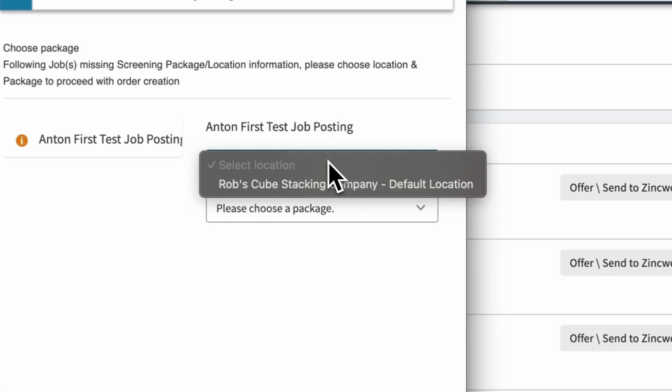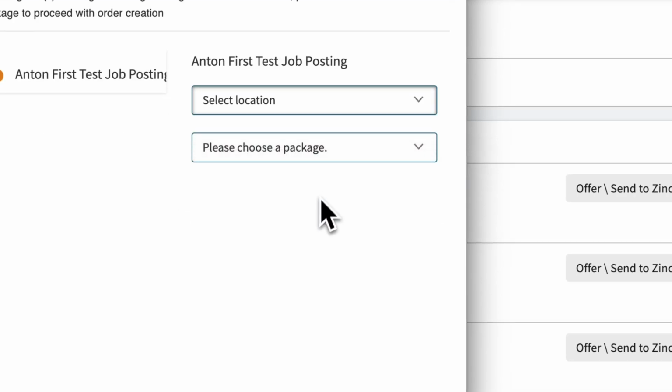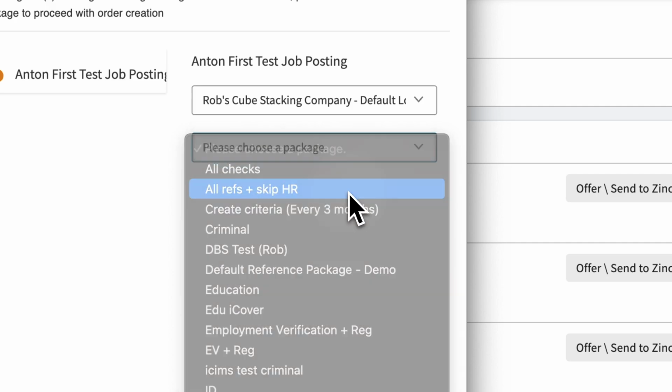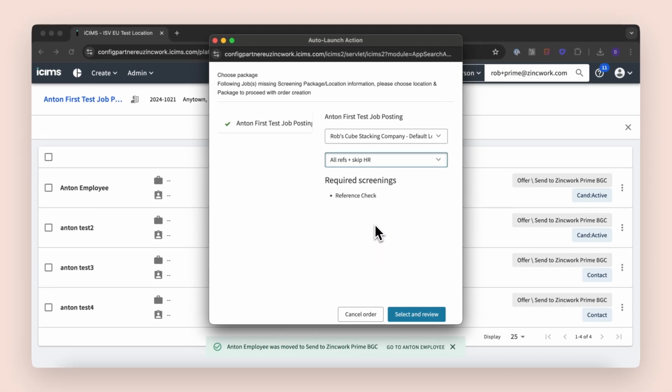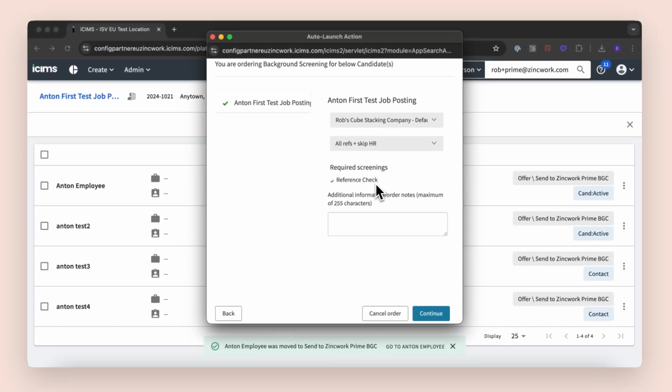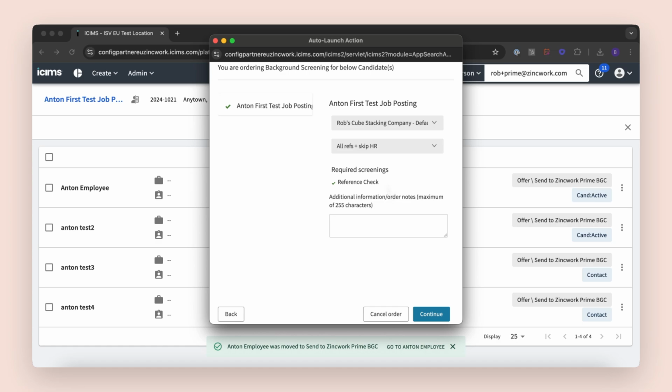At that point, you can select a location, which will be your default company, and then select one of your packages. These packages are any of the packages that you've created in Zinc already. Select and review. Check you're happy with the combination of checks included within that package, and then select Continue. This will then pull the candidate's name and email address, and they will receive an email from Zinc to initiate the background check.